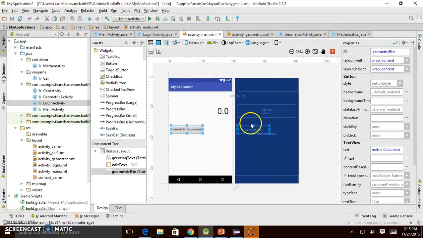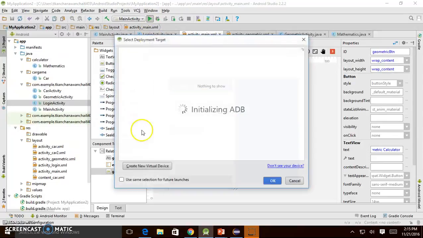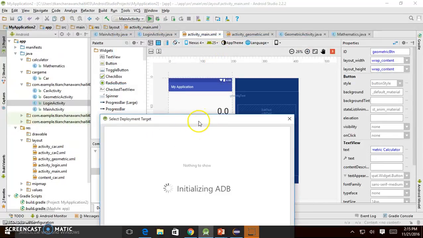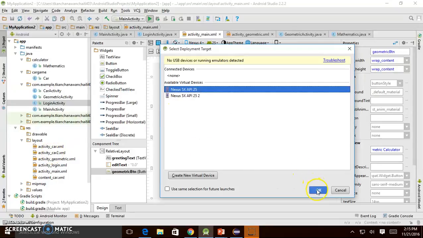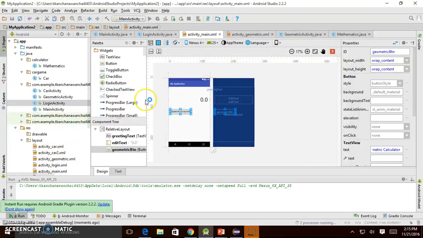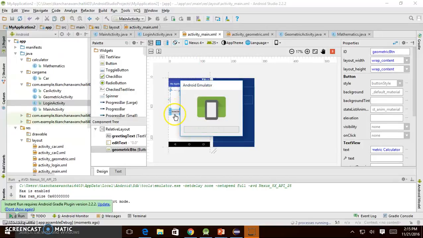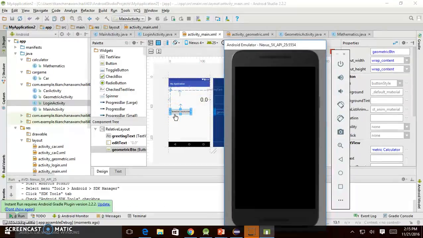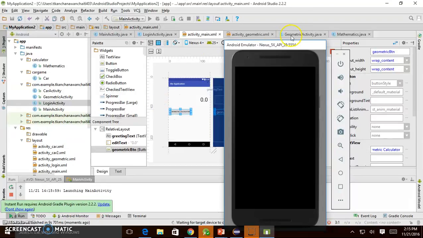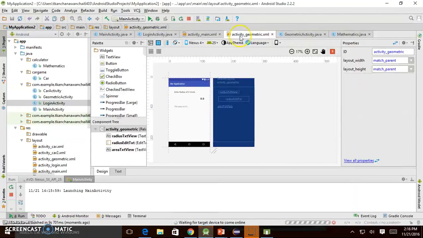So what we're going to do now is make sure that when we click on this button from the activity main, it's going to call and launch that, so we don't have to wait. When you launch it, it's going to show that page first. When I click on that, it's supposed to call and show the geometric activity, this page. That's what we want to do, just bring you to another page.